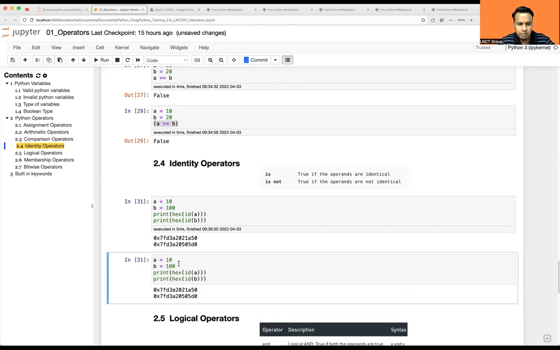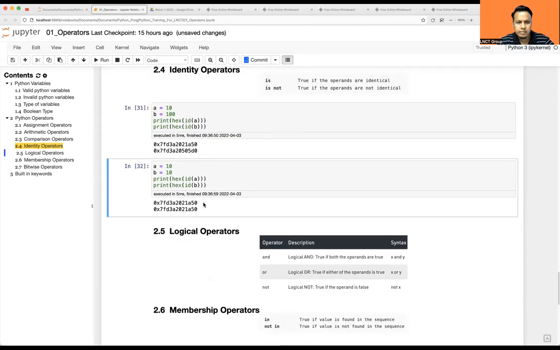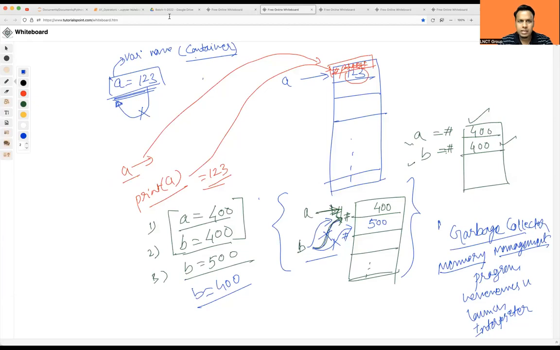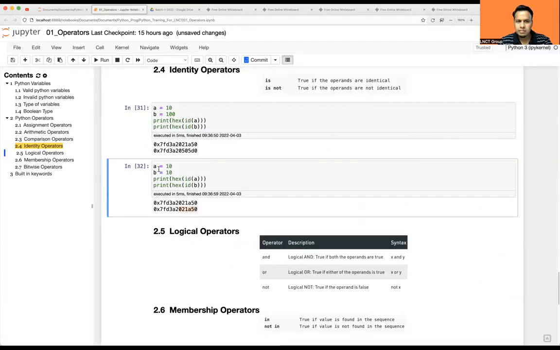Now let's take the example of 10. See here, A was defined in this, and the moment I define B, it is not defined in a different memory location, rather it is pointing to A only. I hope it is clear now. Whatever I showed with the picture, I'm proving that the same memory location is there with the help of Python. Any doubt?